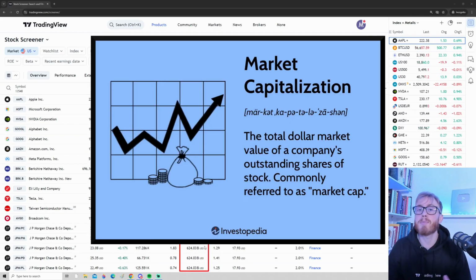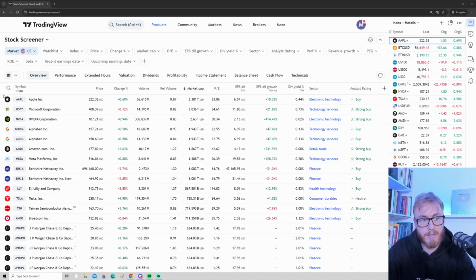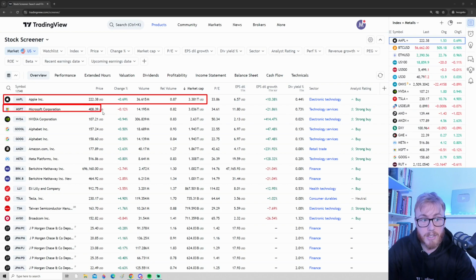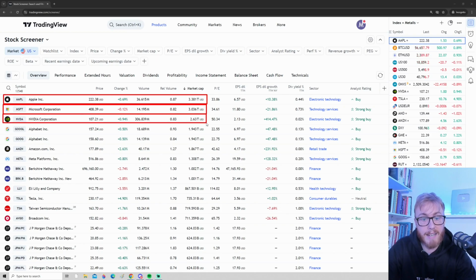The market cap is basically the total value of a company. And as you can see, the most valuable stock right now is Apple with a market cap of 3.3 trillion. Just below, we have Microsoft with a market cap of 3 trillion. And at third place, we actually have Nvidia with a market cap of around 2.6 trillion.